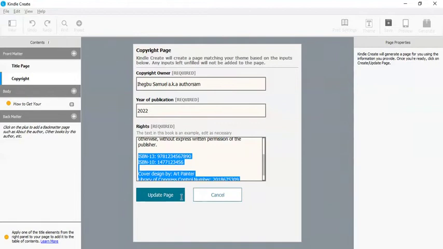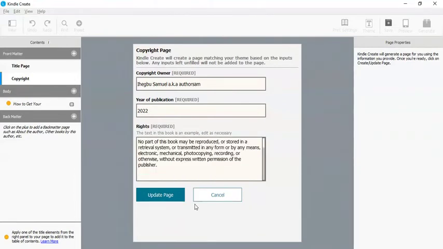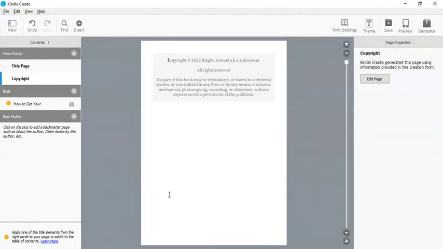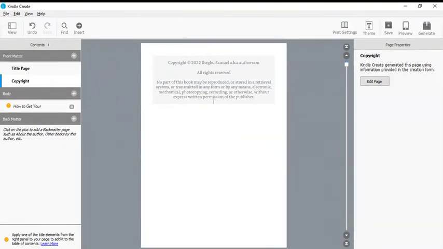Let me remove all this one. All right. Let me add it back. See that? That's my copyright. So these are called front matter. If my book has a dedication, I can add it.